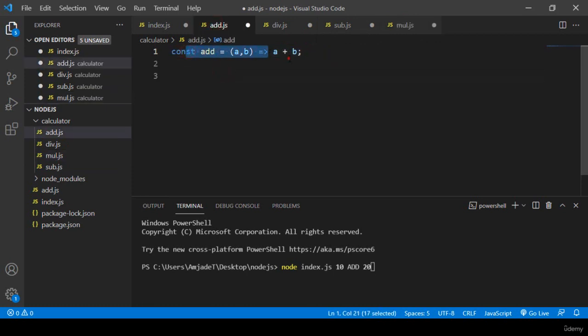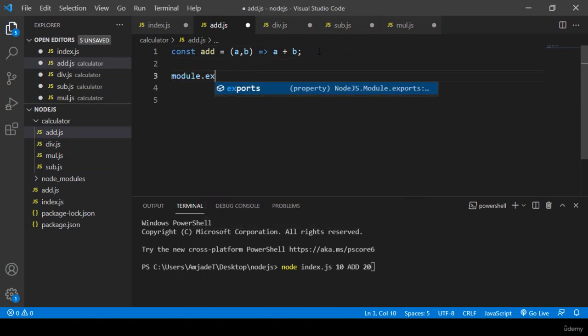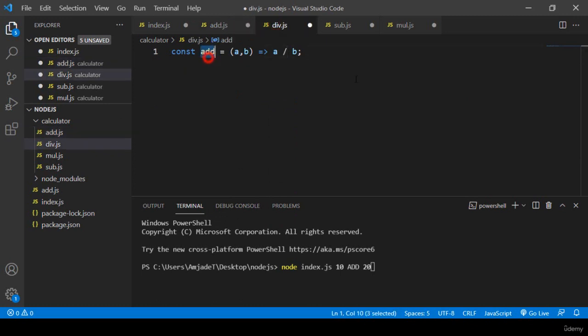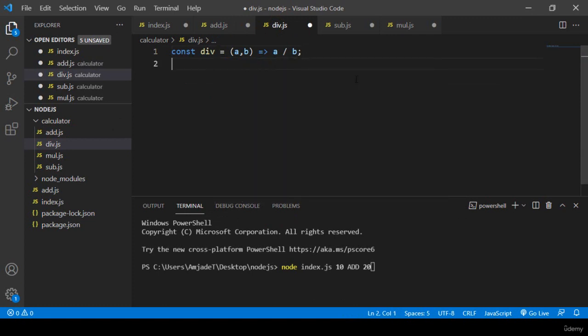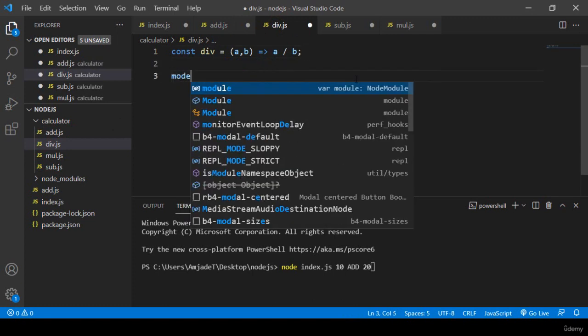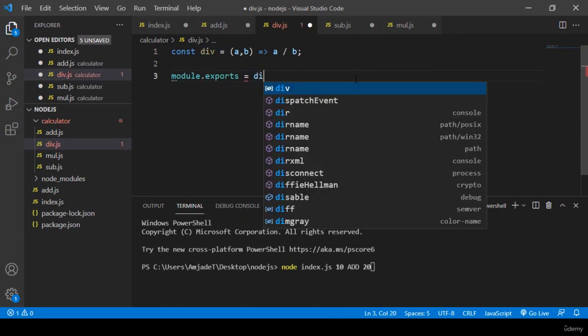So that is for our add, and from the add I want to export it. If you want to export, what exactly do you have to do? That will be module.exports, and then our add. I simply export it from here. And for the division, I name that div. I name it div, and also from here we have to export it. So if you want to export, that will be module.exports, and then I name it div.